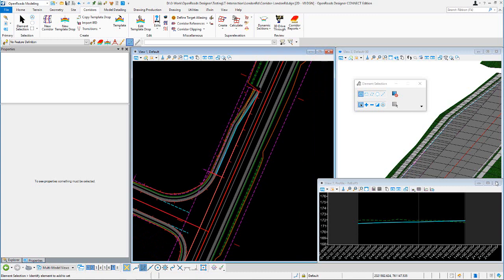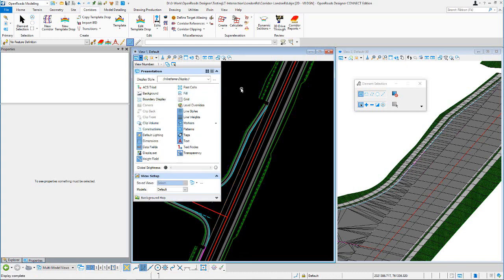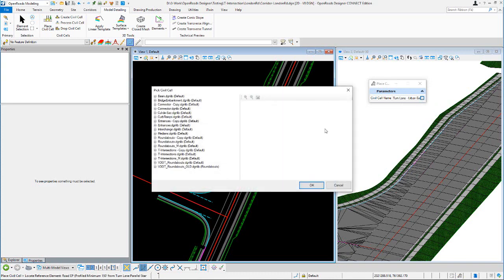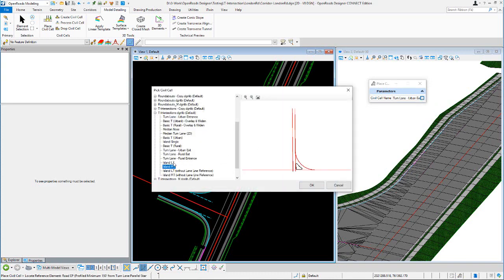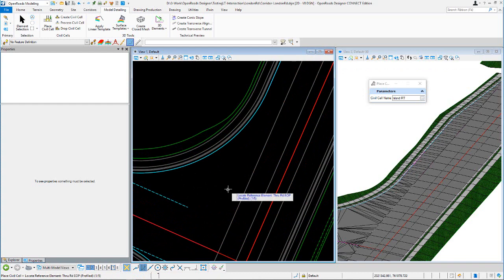Alright, and so we'll talk about island civil cells next. I'm going to turn off construction class and place an island civil cell. From the T intersection, we've got an island right, an island left, and an island single here. I'm going to grab this island right, and then go through the prompts.